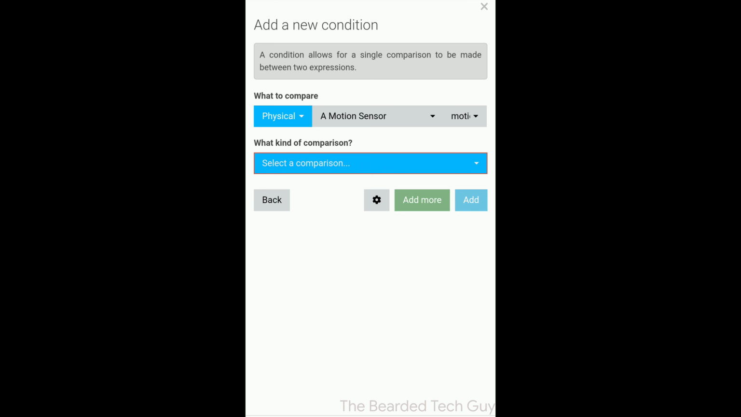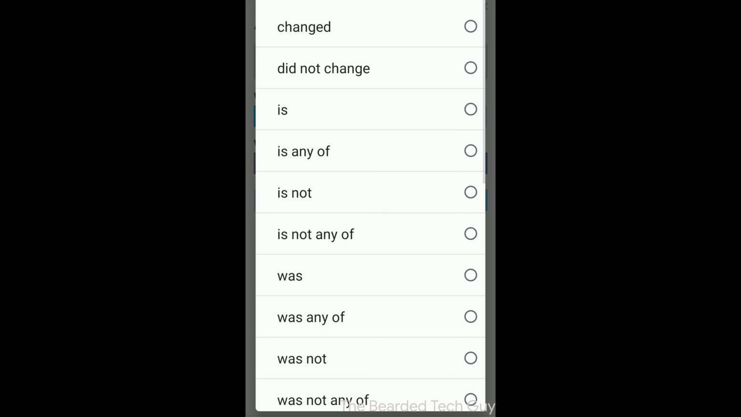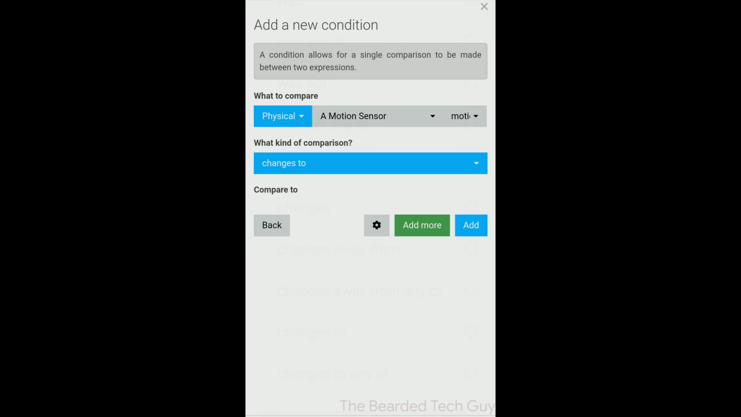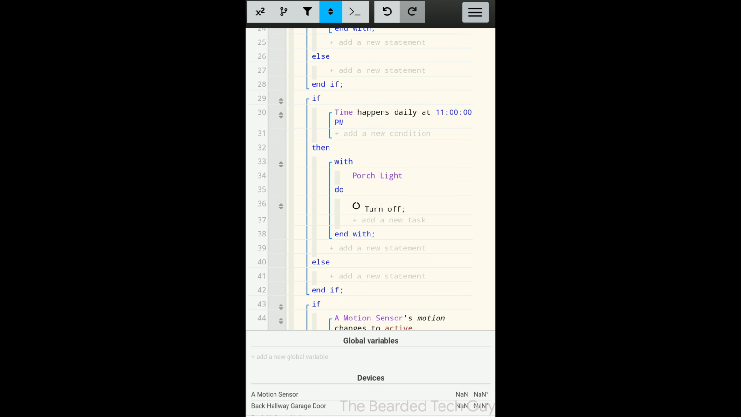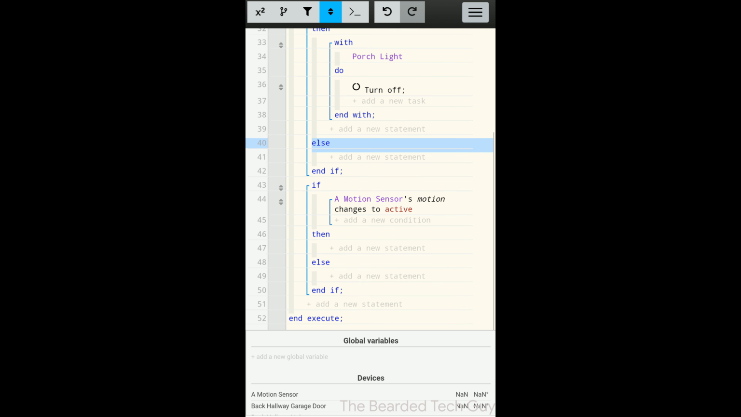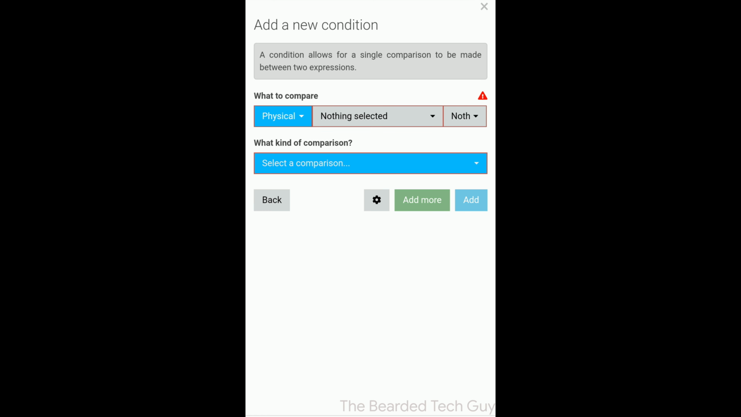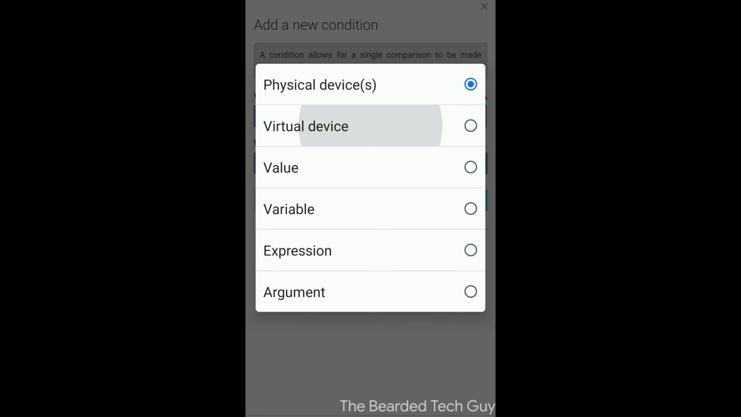Then, under comparison, select changes to and make sure that the value is set to active. Then click Add. This will bring us back to the piston editor. Next, we are going to add another condition right under the one we just made. For this condition, select Virtual Device and then select Time.